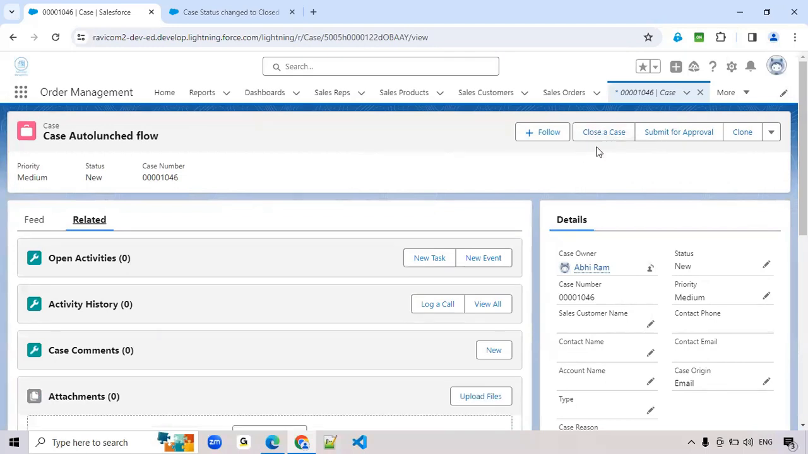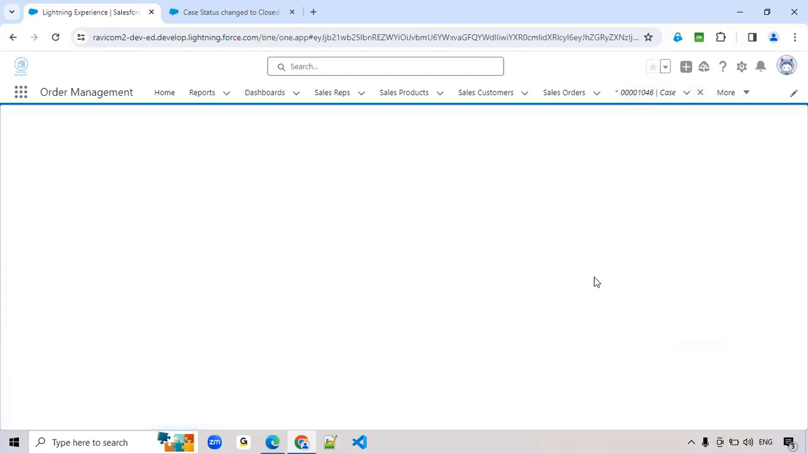So here we created the custom button that is called Close a Case. When I click on this, it automatically calls our auto launched flow, and the record would be updated with status Closed. Now we have to see, at present status is New. I am clicking on Close a Case. It is calling our flow. Once the flow is executed, it returns back to our page.